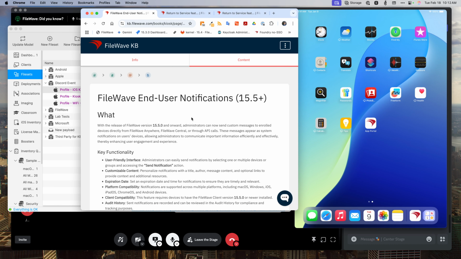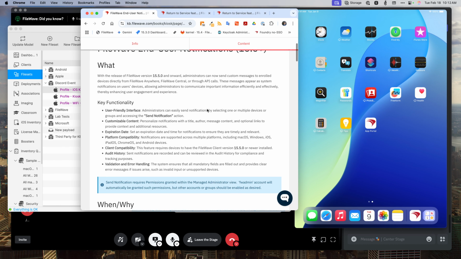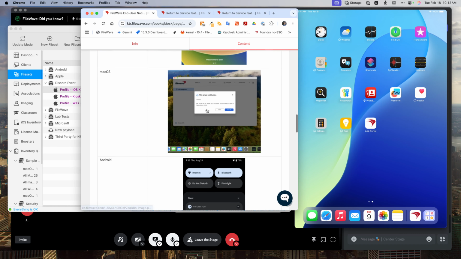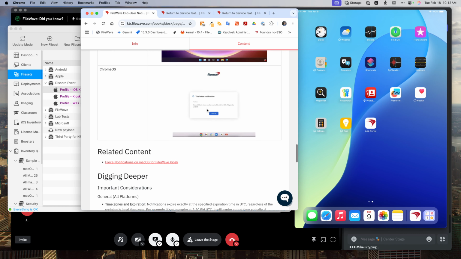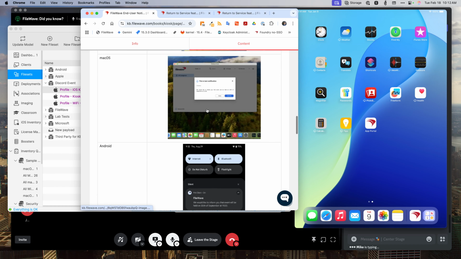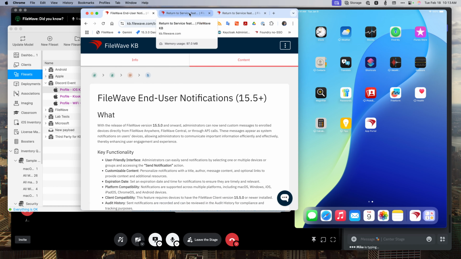So then I'll talk about return to service. And just to close off the end user notifications, there is a knowledge base article. It's on my screen. There's a knowledge base article that steps you through it, and it is super easy. I really didn't have to do much of anything. It's a super short article, and it shows you what it should look like on each platform, so you could know ahead of time. Definitely a good thing to try out. So now return to service.